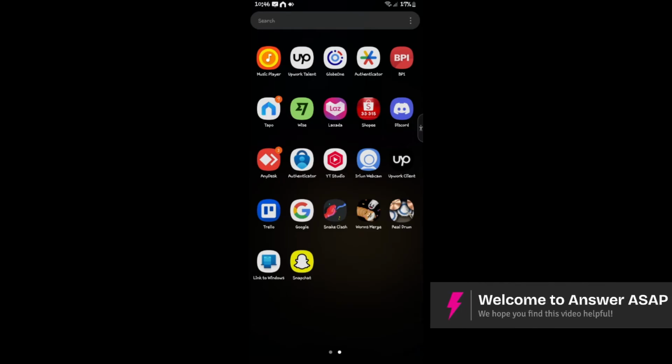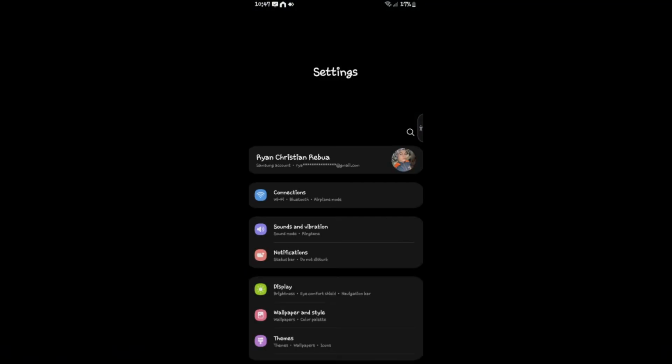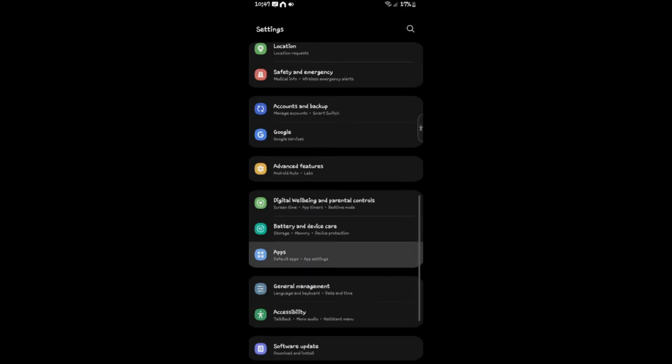In this video, I'll show you how to share live location on Snapchat. All right, first up, you'd want to enable these settings on your phone. I'm currently using an Android phone, so I would want to go to my settings right here. All right, then head over to apps.